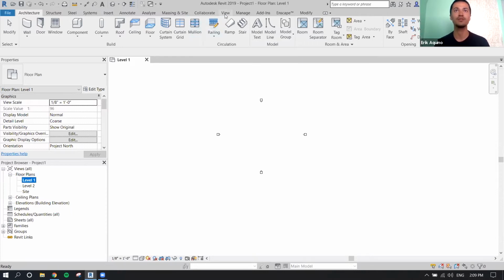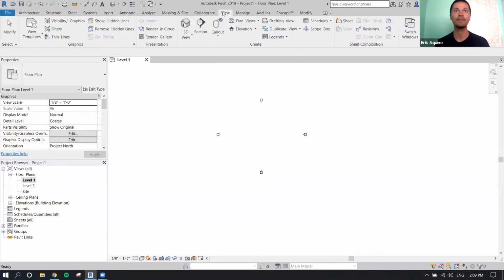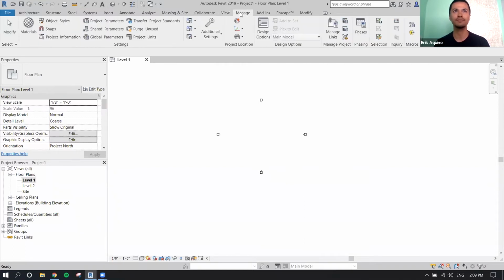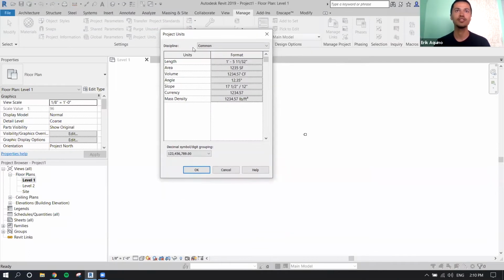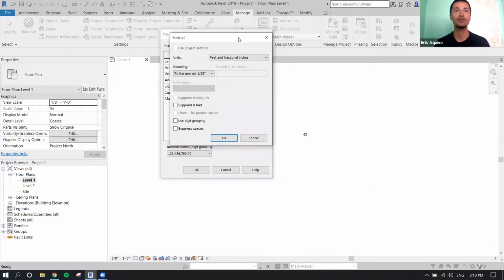So we could go to View tab at the top. Manage tab at the top. We're going to the settings panel and selecting project units, or the shortcut is UN. Here we can change our length, area, volume, units. For this purpose of this tutorial, we'll change just the length and the area. So right now it's at feet and fractional inches. We'll drop down the menu and select meters.